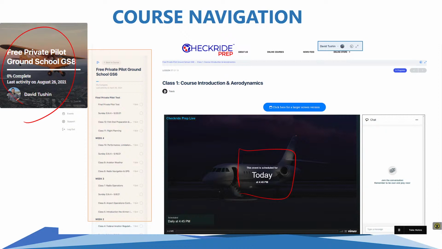In the event you want a larger screen version, maybe this is too much to look at, you can always click this big blue button here. If you click the big blue button, it's basically going to get rid of a lot of the clutter, and it will show you just the actual stream itself. The only problem with that is it does not allow you to take notes.